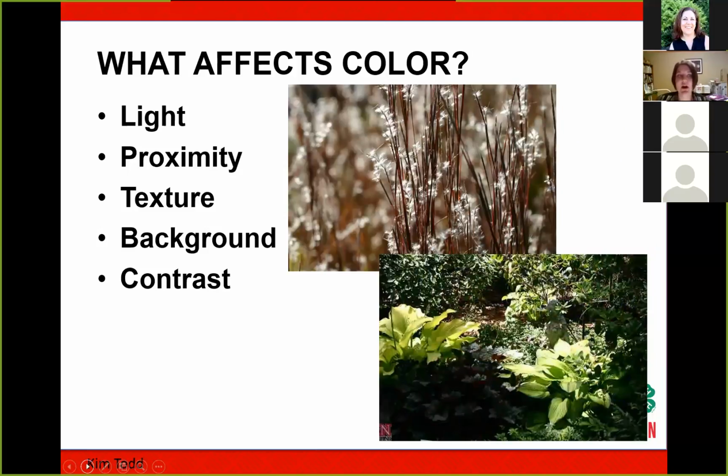So what affects color? We have light, the proximity, texture, background, and contrast all can affect color. If we look at early spring skies compared to fall skies, the color of the sky is going to be different, and that's going to have an effect on the way that we see that plant material. Colors are going to look totally different early in the morning compared to in the afternoon. So those colors are going to make a big difference too.